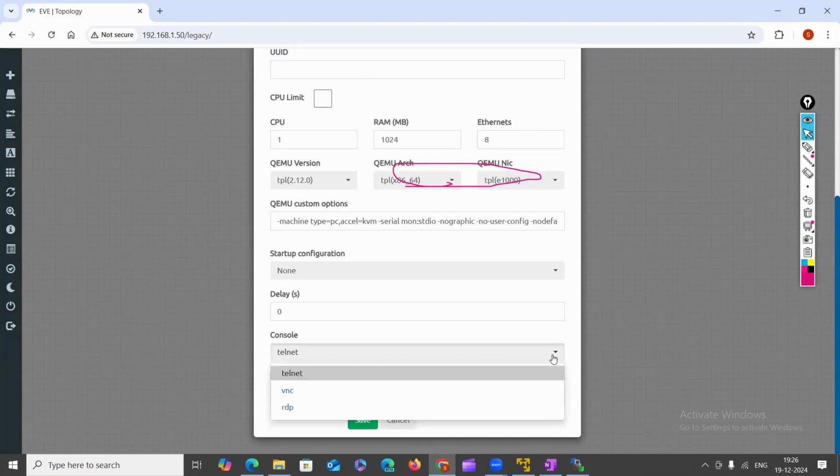Cisco router and Cisco IOS operating system will support CLI, right? So to access the CLI, you have to choose Telnet console. It doesn't mean it's not going to support SSH. It will support SSH as well, but this is the major selection. So what kind of console are you giving as a first priority? Make it Telnet for Cisco routers and switches.